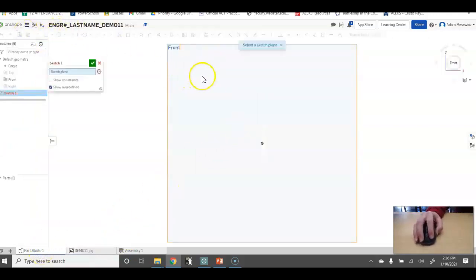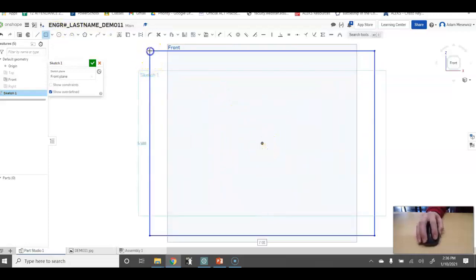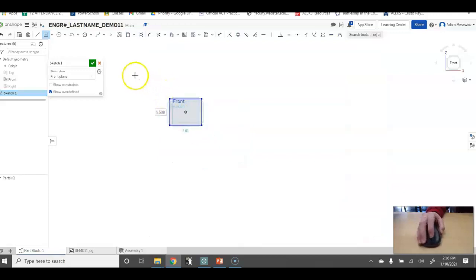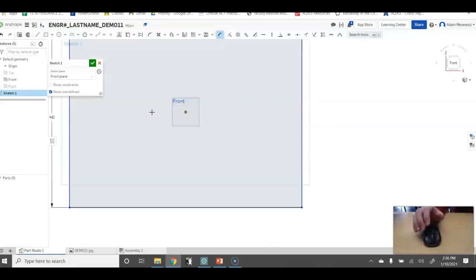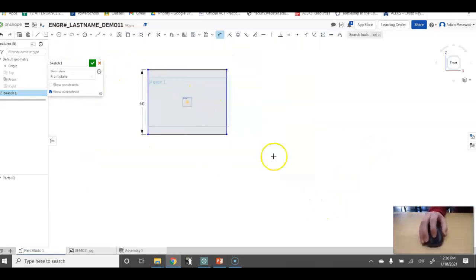So sketch on the front plane. We're going to go ahead and do a center point rectangle, starting at the origin. And right now, it doesn't really matter how big we click, because notice that this is only 5 inches by 7. That would be a very tiny bookshelf. So what we're going to have to do is zoom out, and then add in the dimensions. If you remember, this bookshelf was 40 inches tall. So we'll do 40. And wow, oh my gosh, I need to zoom out even more. That's no problem. Zoom out.